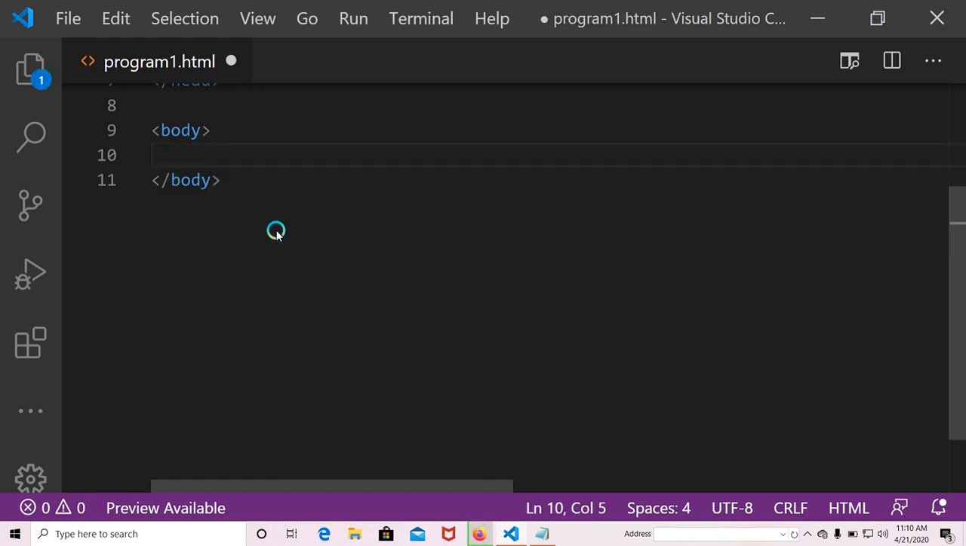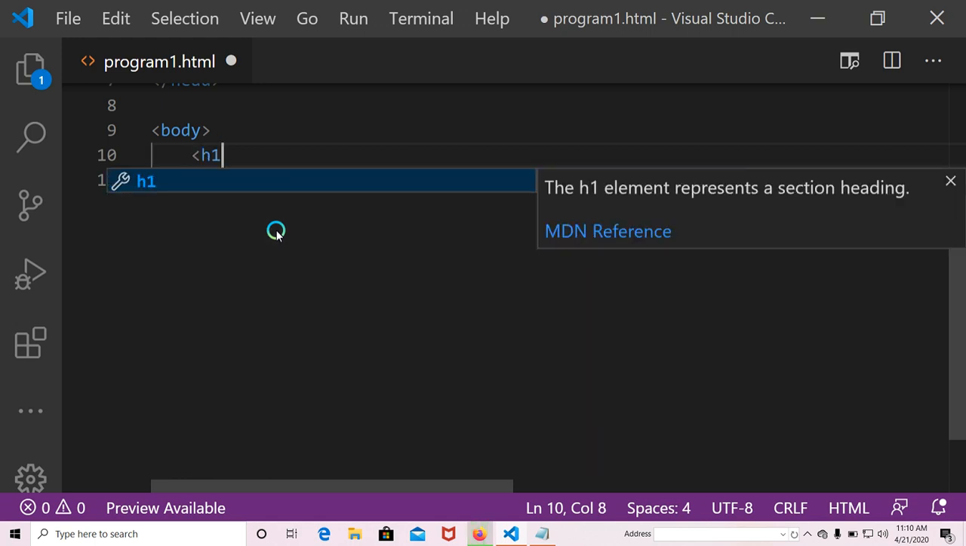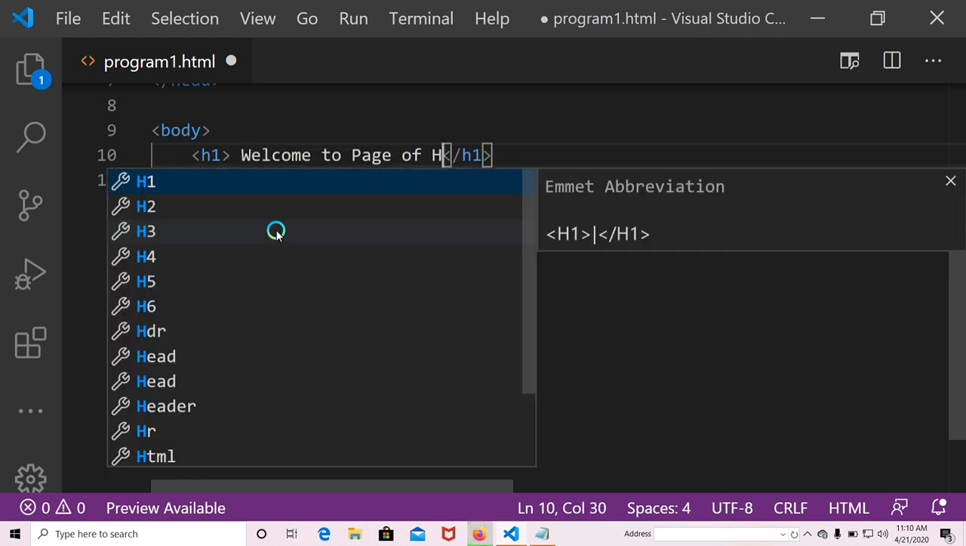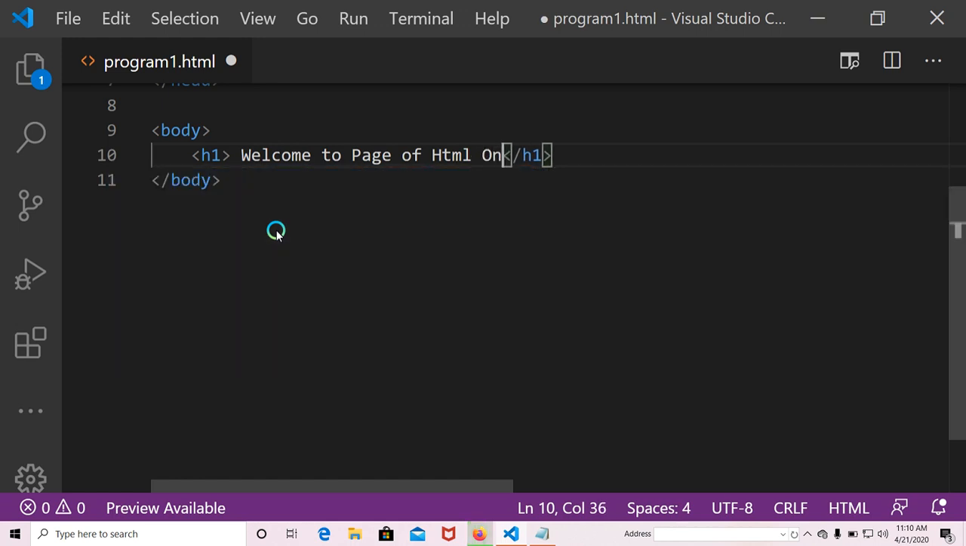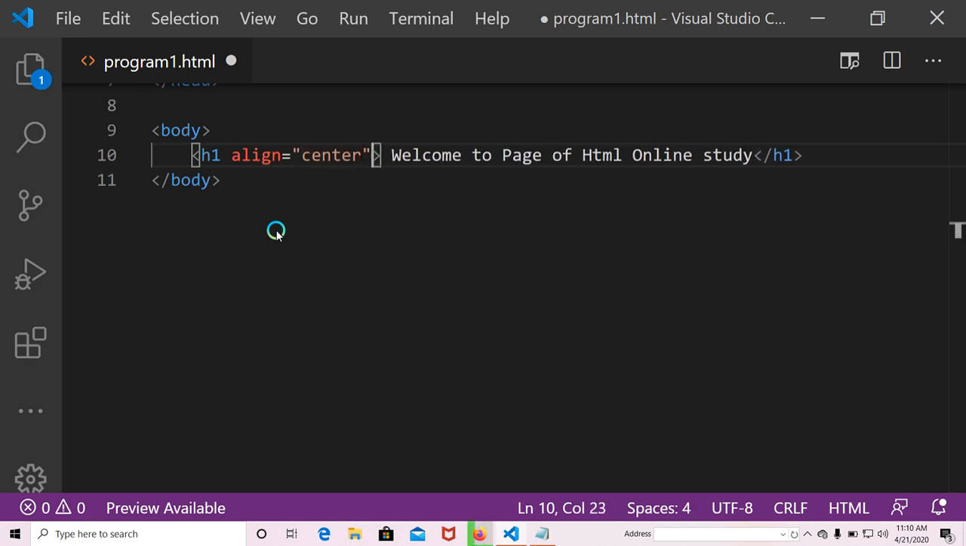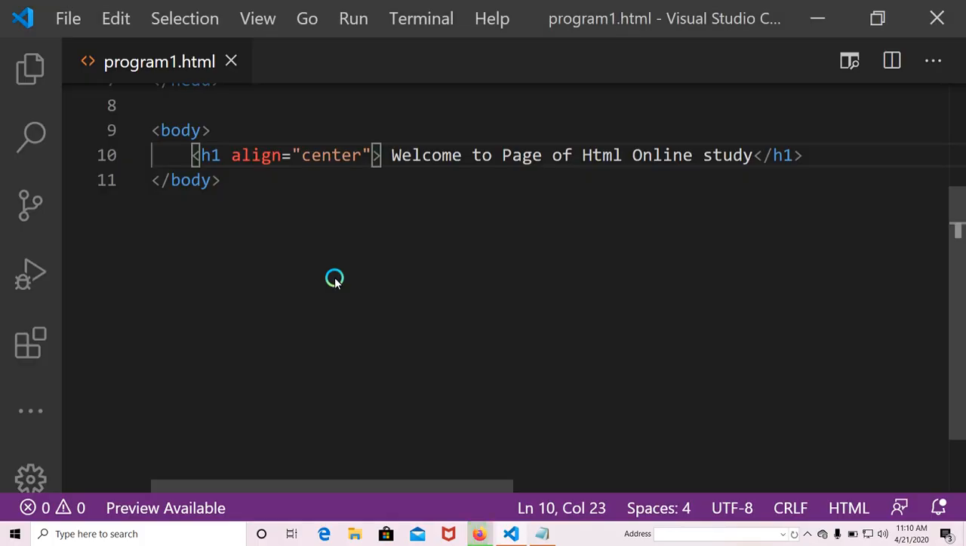Now I will show one simple website design with H1. I am going to write here, welcome to the page of HTML online study. So I will do it like that here, and I want to make it centered, so I will use align is equal to center. Now afterwards we will study about the image tag.